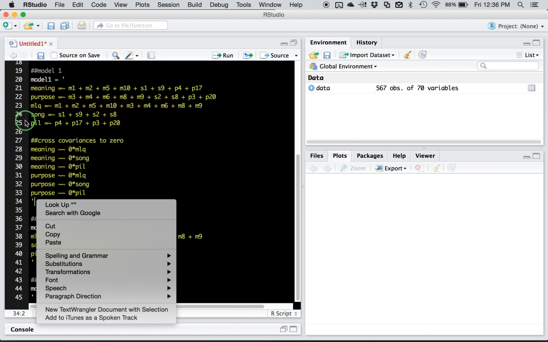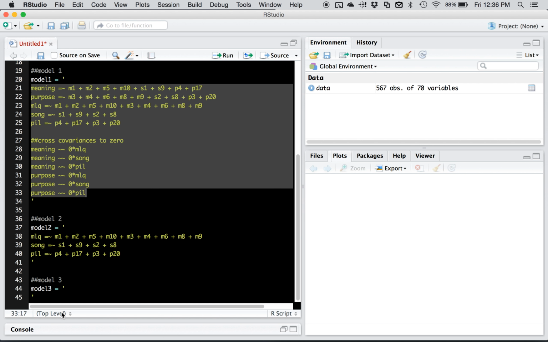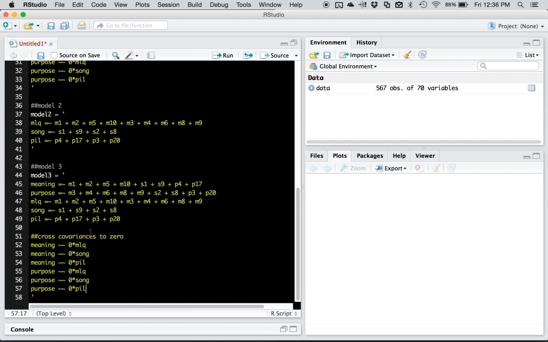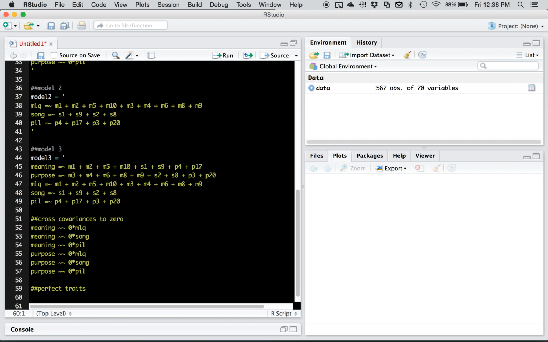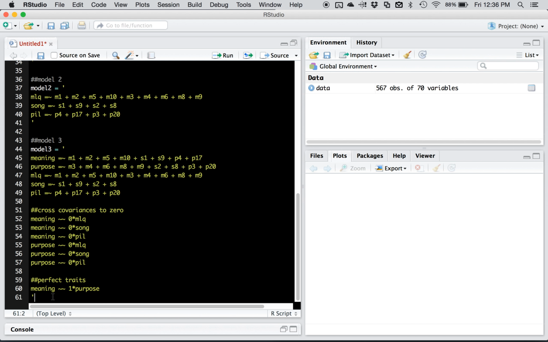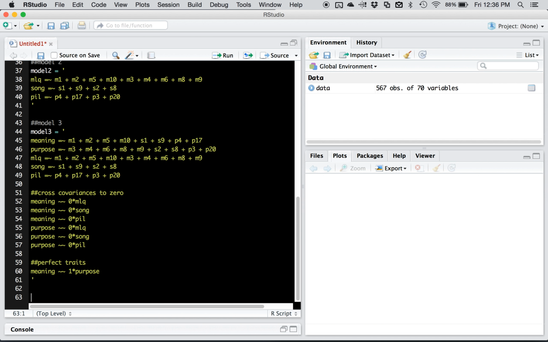So what you want to do is take model 1. I'm going to copy model 1 here, and then we're just going to add one line. I'm going to take my two traits, meaning and purpose, and set that correlation of the traits to be exactly 1. If you just say meaning, purpose with the little tildes, it'll get mad at you, because that is already assumed to be there by the fact that they are exogenous variables only. So that will test if the traits are perfectly correlated.